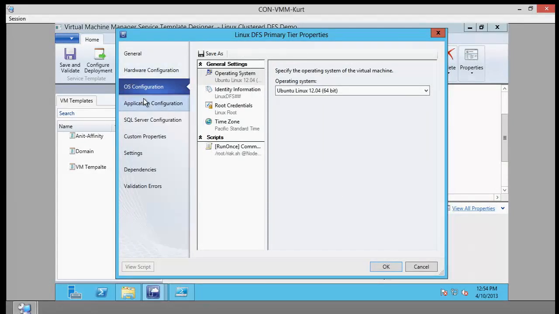So on the OS configuration page, when you choose the operating system, I've chosen Linux, I've chosen Ubuntu 12.04. It's a supported version. That version actually has the Hyper-V guest additions in the image. The kernel mods are already there. So you just have to essentially install the VMM guest additions, and then you're ready to use that image.